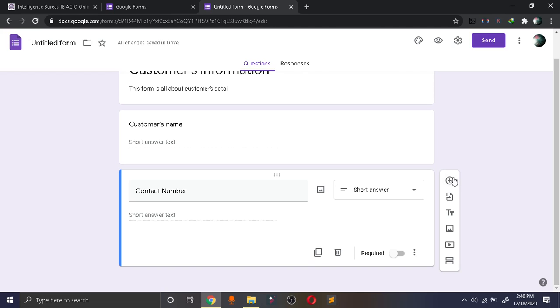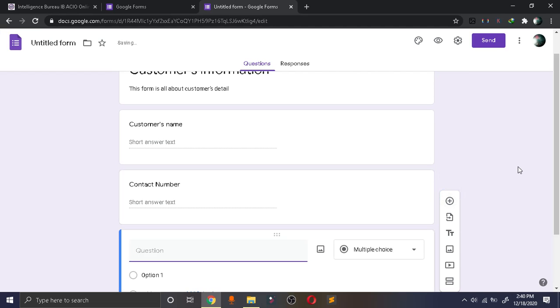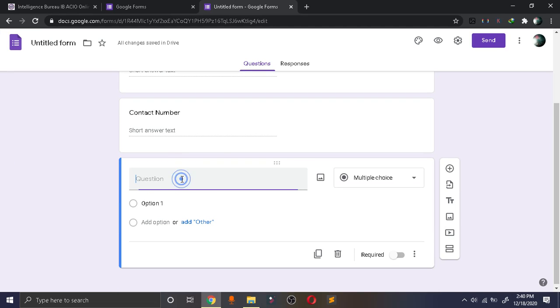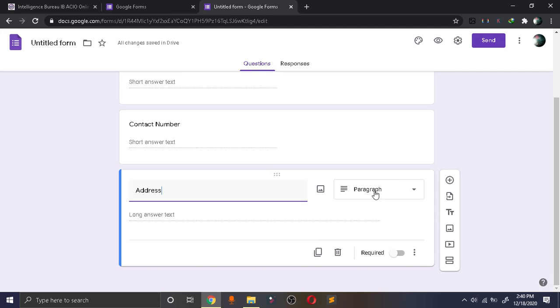Now we are going to add a third question, which is address. So it automatically selects the paragraph answer type. Because the address has multiple lines, you can add it here, or you can split the address into 3 or 4 parts, like street, house number, city, state, and landmark also.